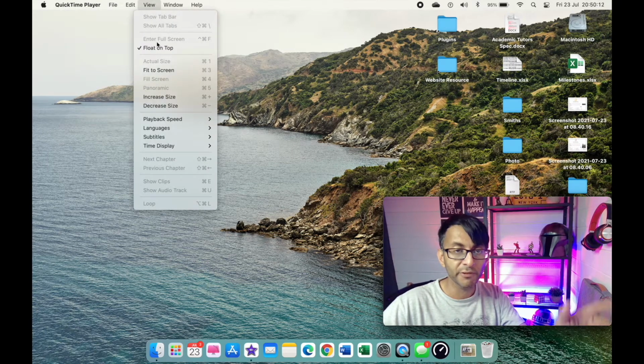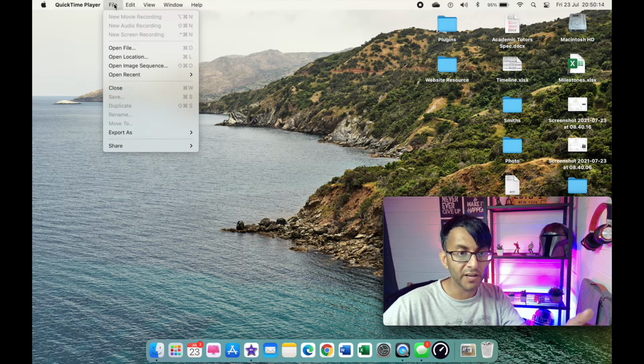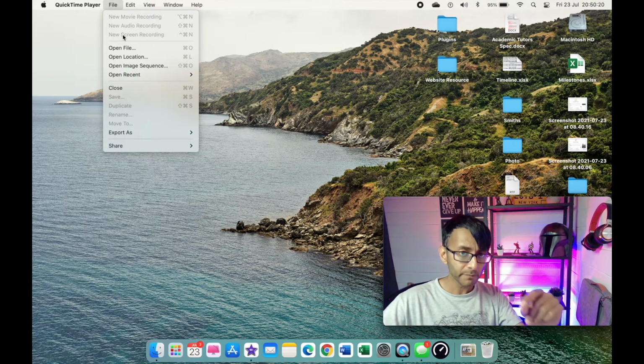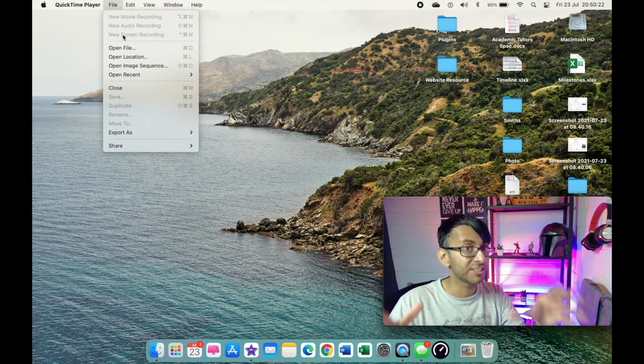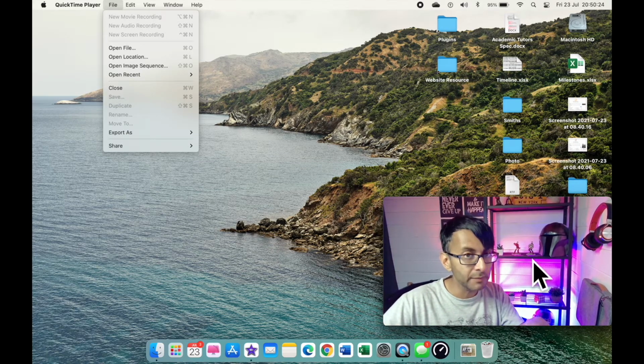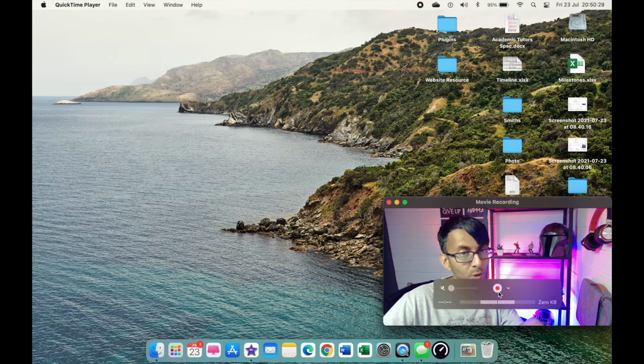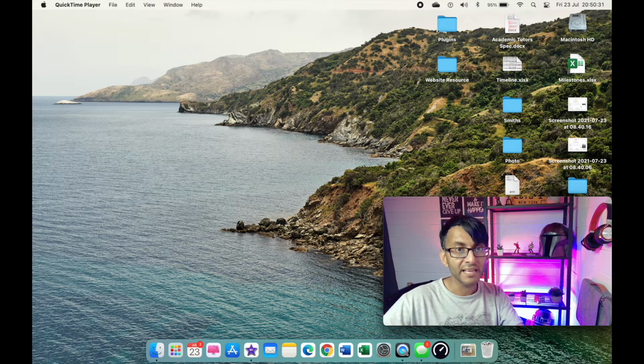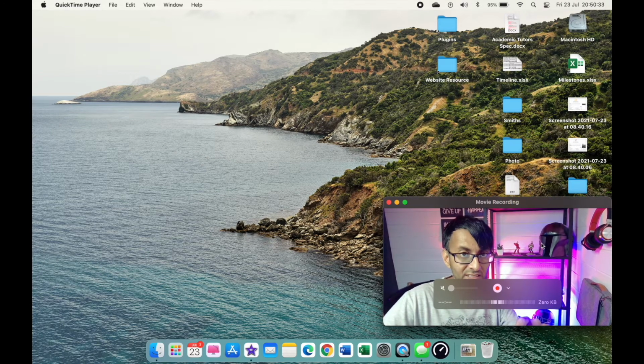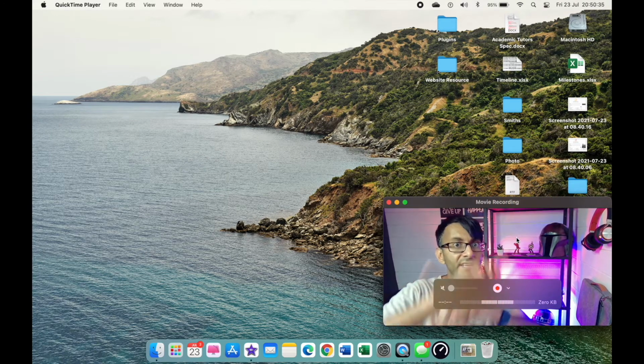So once we've done that, we've got myself here. I've clicked on view and float on top. I then go to file and I click new screen recording. Now, as soon as I do new screen recording, that is now what we're actually going to record. I'm not recording my movie here. Because if I click the record button down here, that will only record this. No, I want to record the entire screen.